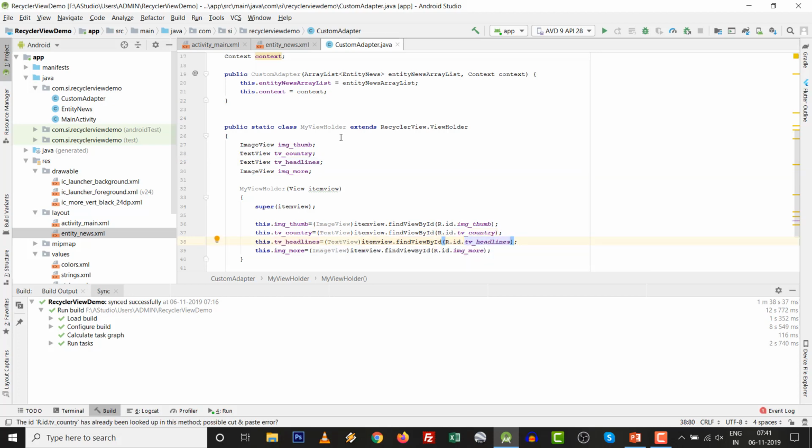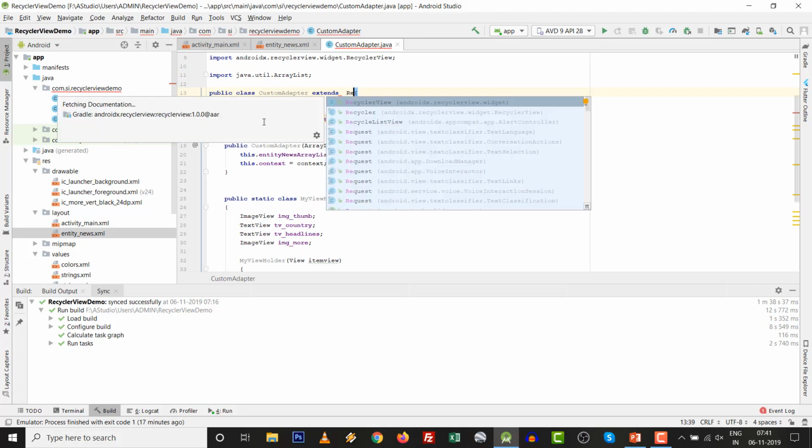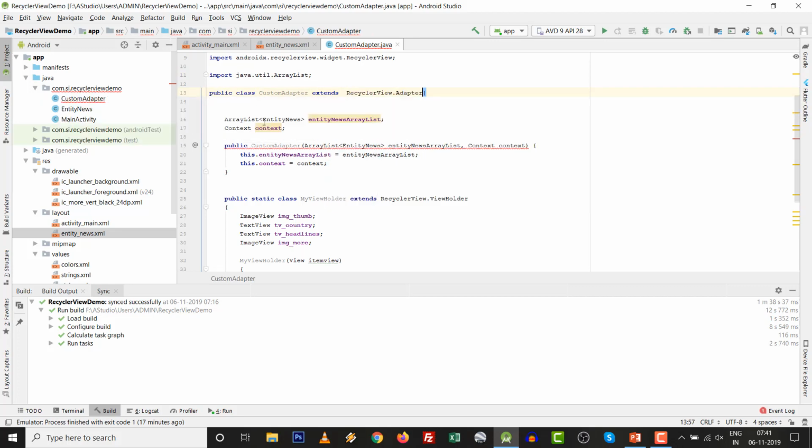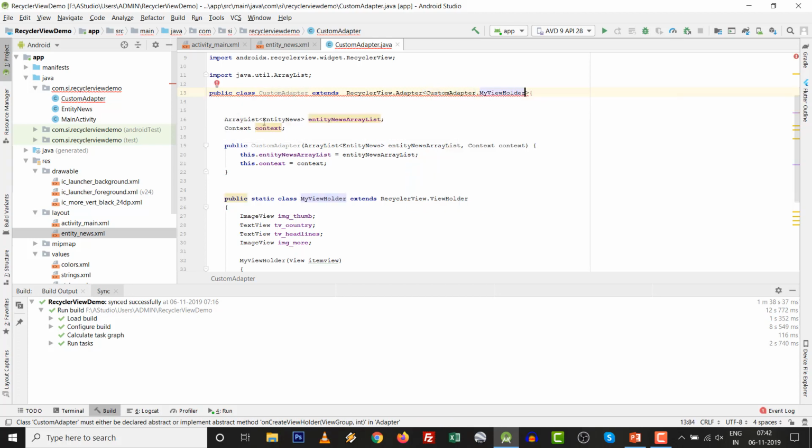We have already built one MyViewHolder class over here, because we want to extend recycler view with this one. So now I will write extends, then write RecyclerView dot Adapter. Over here we have to write CustomAdapter dot MyViewHolder. Whatever the error has come to the front, we will see on it.